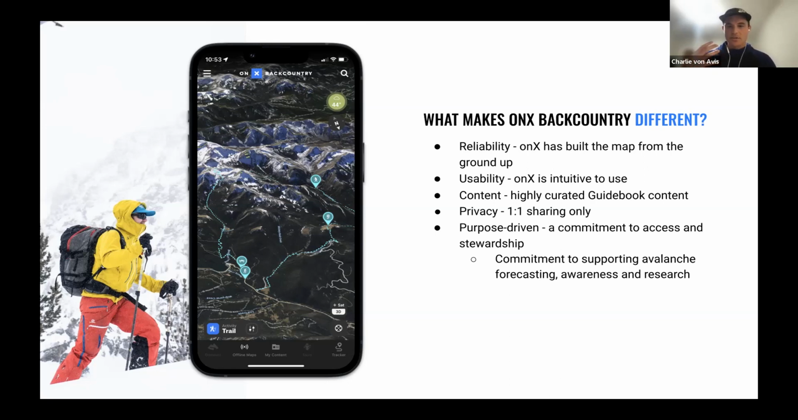Usability: we're trying to create a product that can be useful for guides and professionals like yourself, but also for your students. Content: the content that we put into the map, whether it's trail content or guidebook content, we take a lot of care in curating it and trying to make sure that it's as accurate as possible. Privacy: we don't currently do crowdsourced data or anything like that. Your data belongs to you. And ultimately, we're purpose driven. We work with groups like AIARE, and we're committed to supporting the avalanche forecasting, awareness, and research communities. And that means a lot to us.